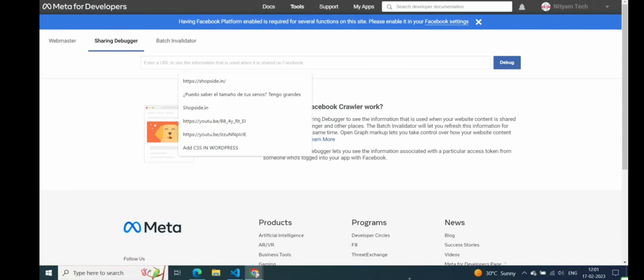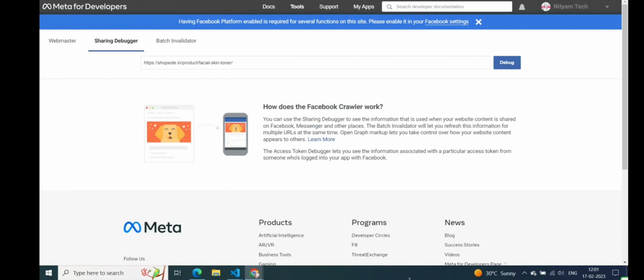The first step is to head over to the sharing debugger tool. You can do this by simply searching for Facebook sharing debugger on Google.